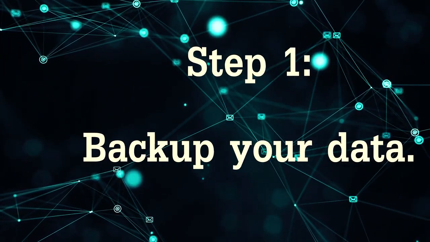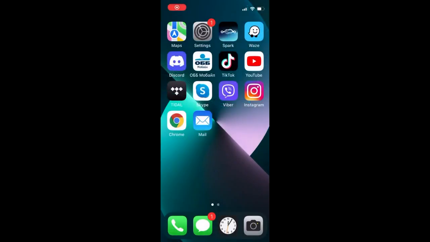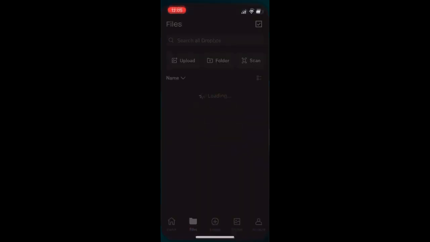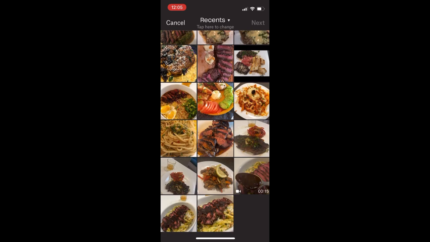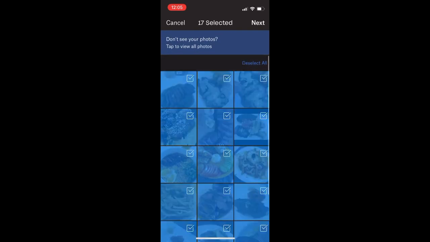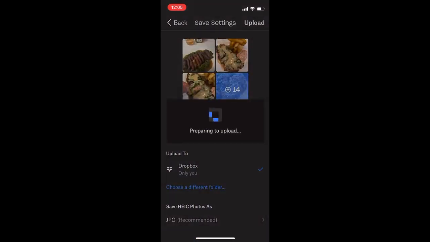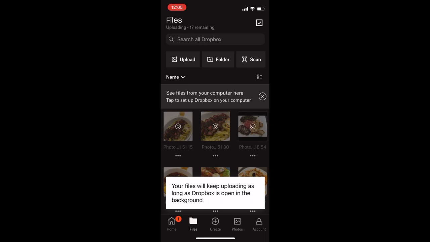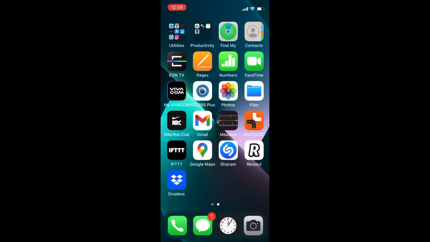First step is to back up your data before you do absolutely anything, because your iPhone may currently be at risk. One way to do it is to use external services like Dropbox. Here, if we open the Dropbox app, you can select all of your photos, absolutely each one of them, and then tap on next, and upload all of the files to Dropbox. Then you can access them from absolutely any other device, as long as you have your Dropbox account on that device.